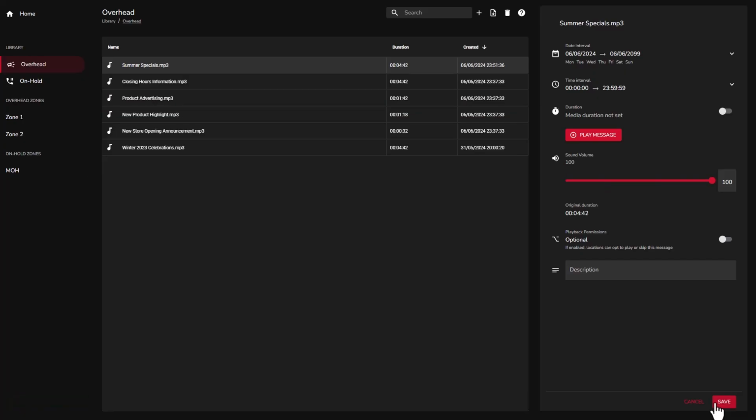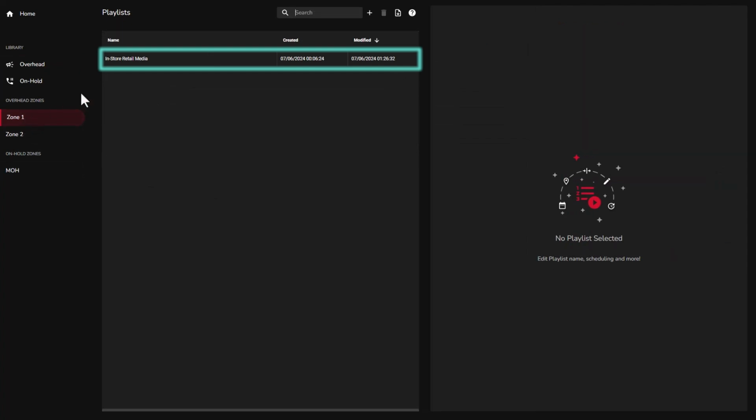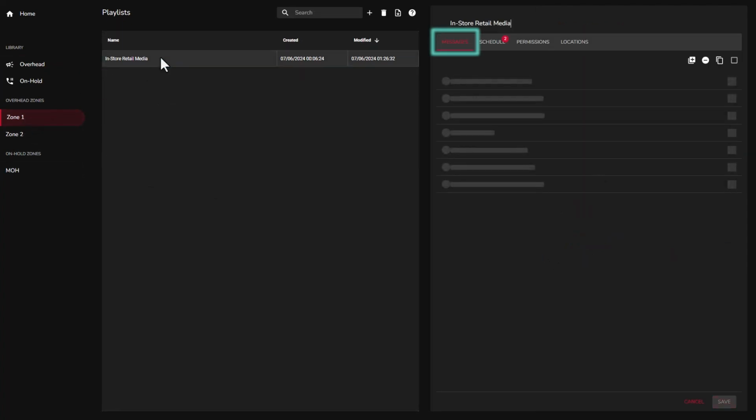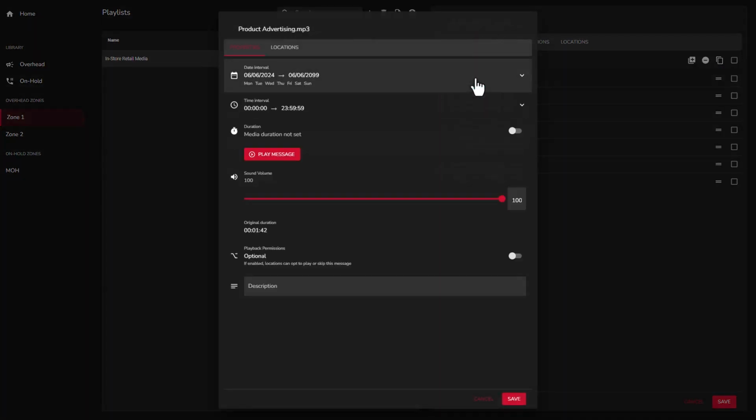Adjust message properties through a messaging playlist. To adjust message properties through a messaging playlist, from the Overhead Zones section, select your desired zone, depending on your setup and where your message is located. Select your messaging playlist where your message is located. Select your desired message from the Messages tab. Check out the section Adjusting Message Properties in this video to learn what can be adjusted. Make your applicable changes and select Save.